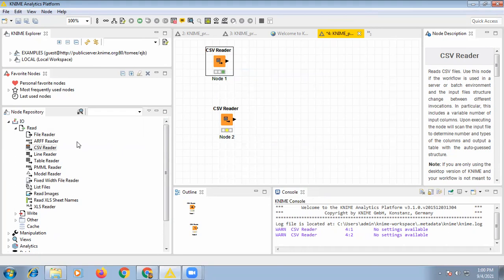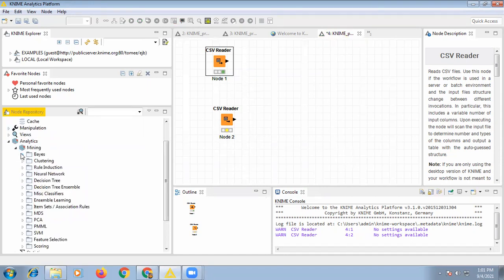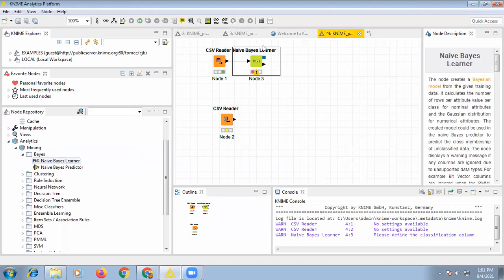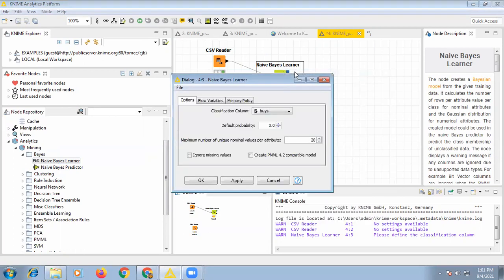Now I want the Naive Bayes classifier model here. So go to analytics, then go to the mining option, and then there is a Bayes option. You can select the Naive Bayes Learner. The input to this Naive Bayes Learner is my training data set, right? Because my data set is small, I have taken the same data set as a testing data set here, right? So now you can configure this node, the Naive Bayes Learner.